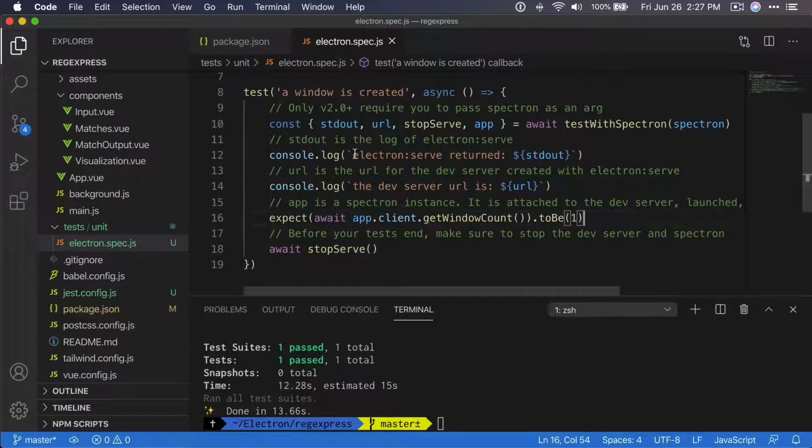So now let's take a look at how we can actually write some useful tests that not only test that our application starts.